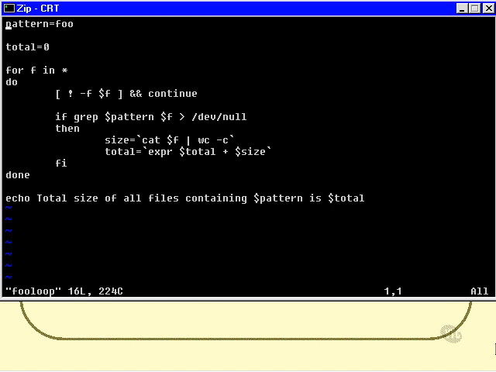Let's go through it. The very first thing I do, which I don't need to do, is set the pattern right up the top of the file so it's clear and obvious for people to find. If you need to search for a different pattern, it's quite easy to change the program. You just change it once at the very top.